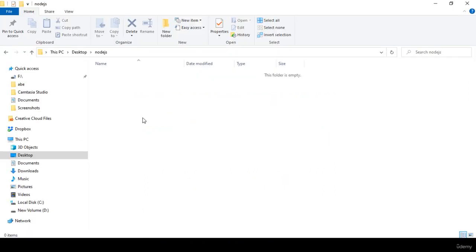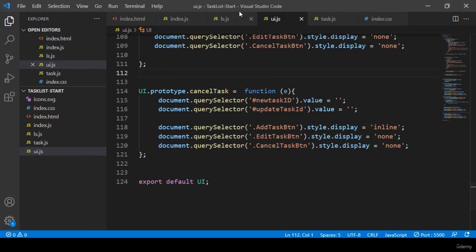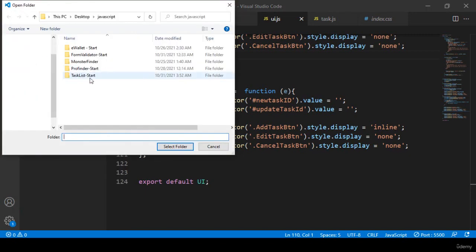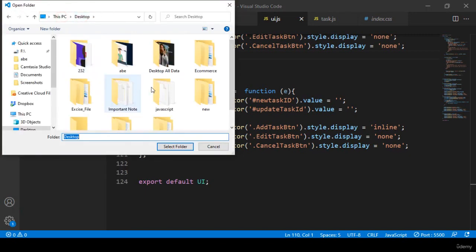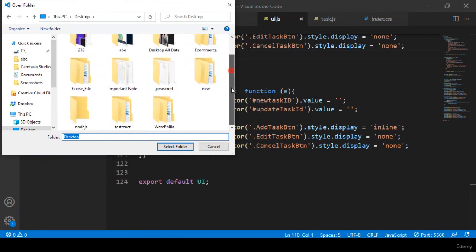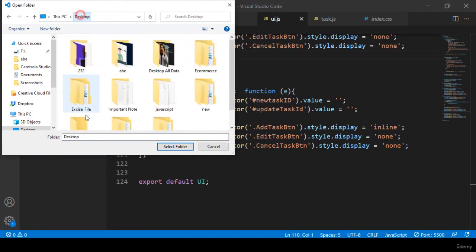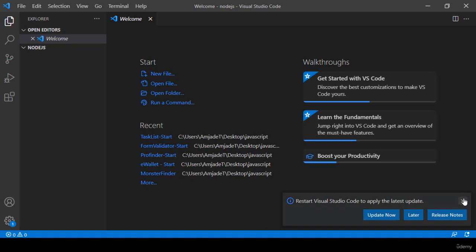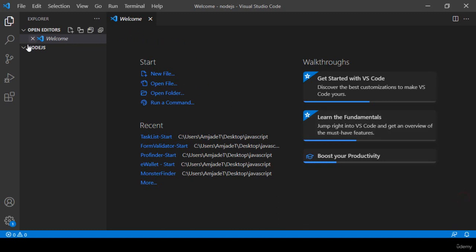Here I have already created a folder on my desktop named Node.js. Now I want to add this folder in our Visual Studio Code. If you go to File, I want to open this folder. I simply open the folder on our desktop that I created as Node.js. So here you can see there is a Node.js folder. I simply select this folder and mark it as trusted, which is totally fine. Into this Node.js folder, first of all, I want to create a file called index.js. So I simply created this type of file.